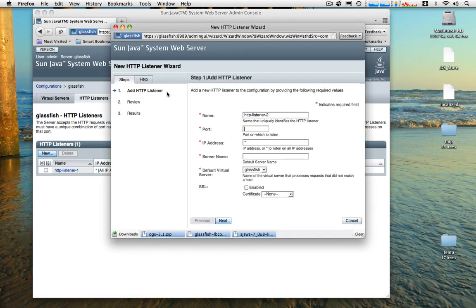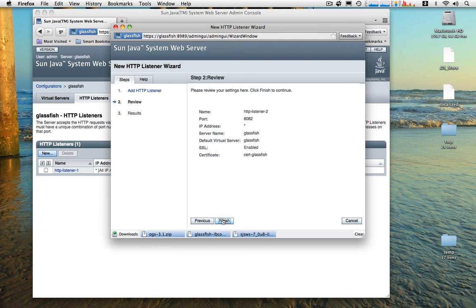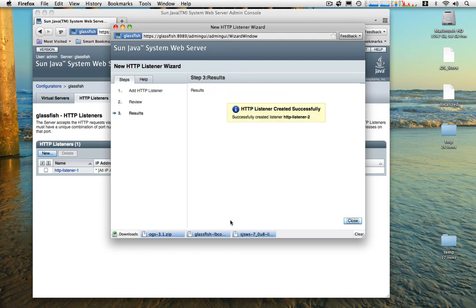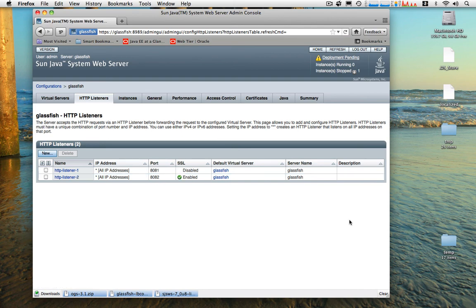Okay, a new HTTP listener. This is going to be port 8082 with the server name of GlassFish. Notice we're going to check this checkbox to enable SSL, and we're going to use that certificate that we just created, the self-signed one. And this is it, we successfully created the listener.